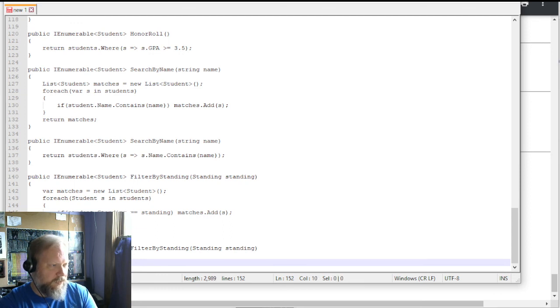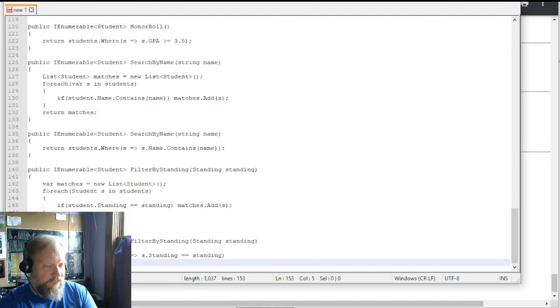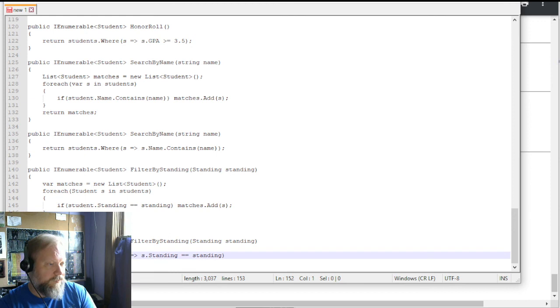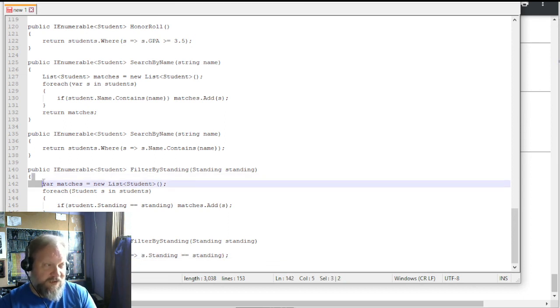With the link, we will return students.Where(s => s.Standing == standing). So again, what this is doing, this is iterating through the list, just like we did here, and it's pulling out everybody for whom this condition is true. They get included in the returned list. Everybody who's not gets left out. So it's effectively the same as this.